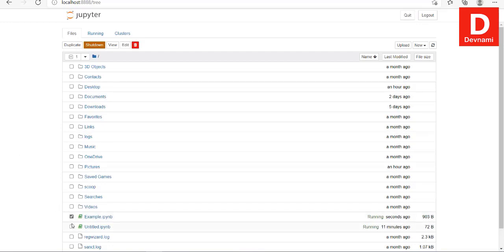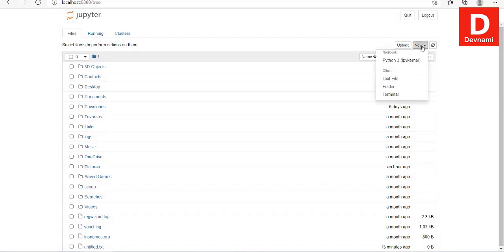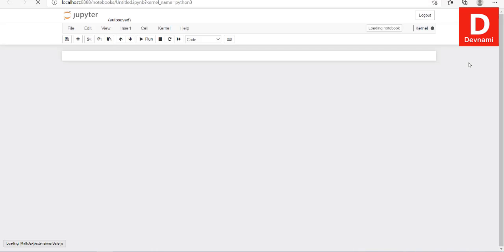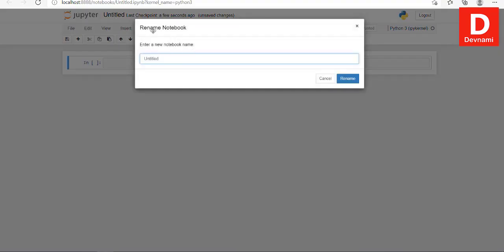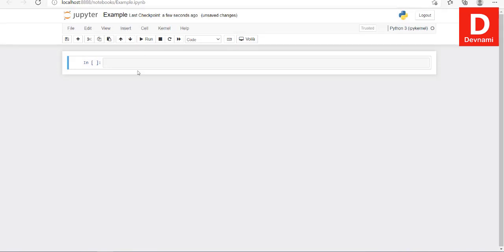So let's say if I already have example and untitled Python notebooks, I can delete them by selecting them, click on delete, and they will be deleted. Now let's create a new notebook by clicking on this new button and then Python 3. Now here you will see that I have this interface where I can rename this notebook. It is at the top where you can click on the file name and then click on the name of the notebook, right? Now it is renamed.